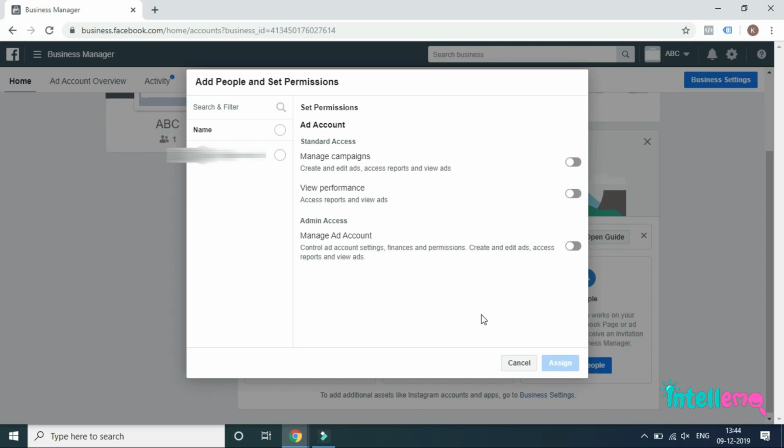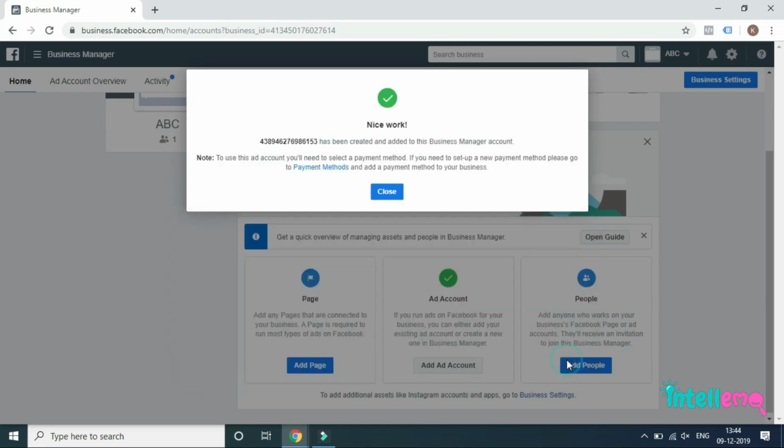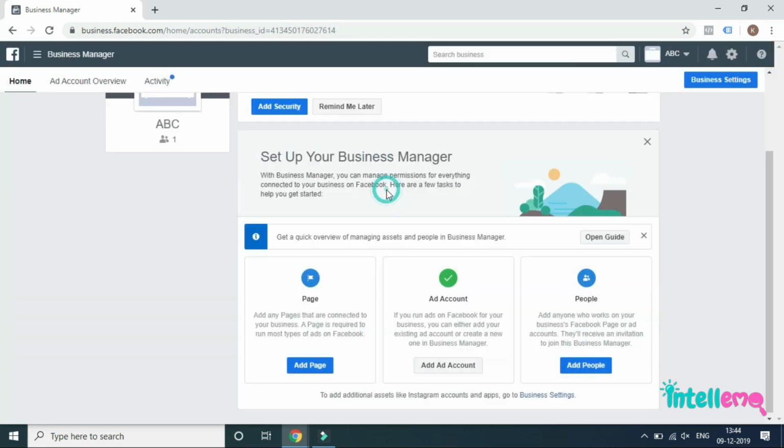Once this has been done, your ad account has been created and you can give permissions further to whoever you are sharing your assets or account with. So here I'll give myself admin access. So I've already created my ad account, and once it is successfully created, once I've added it to my business manager, a green tick will be shown here symbolizing that my work or my job has been done here.